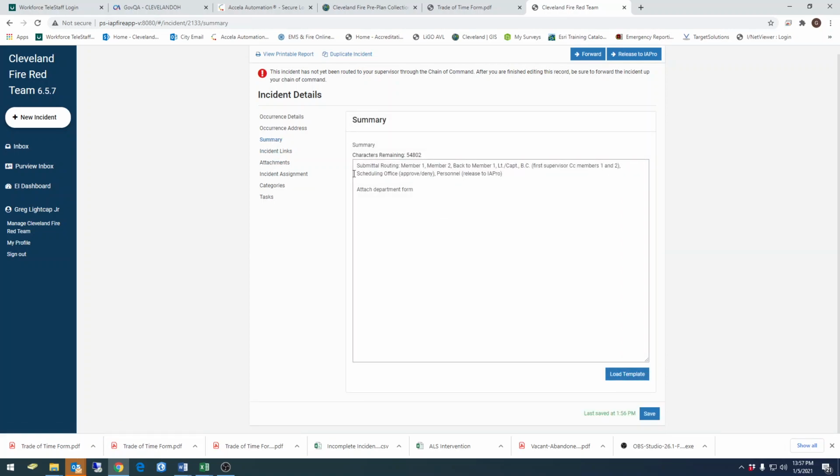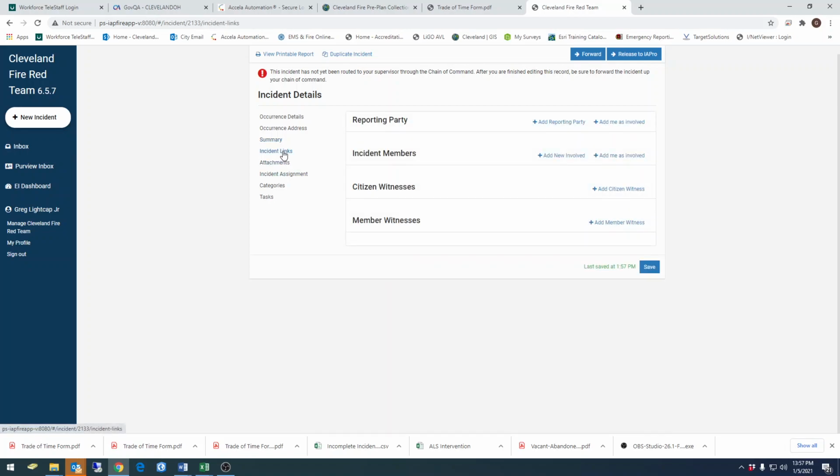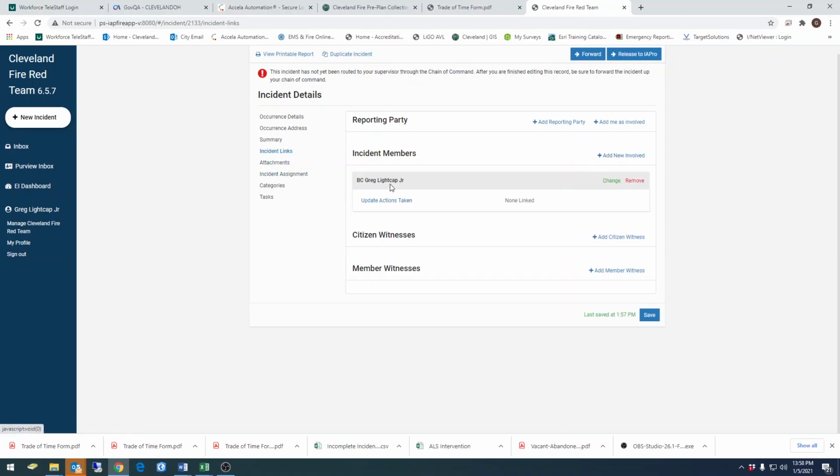This is just going to show us how it gets routed and let us know we have to attach the form. So if we go to incident links, we want to link just like we did with the other ones. We want to add yourself as involved. So I'm going to add me as involved. And most of these forms, you'll just add yourself as involved because you're the originator.